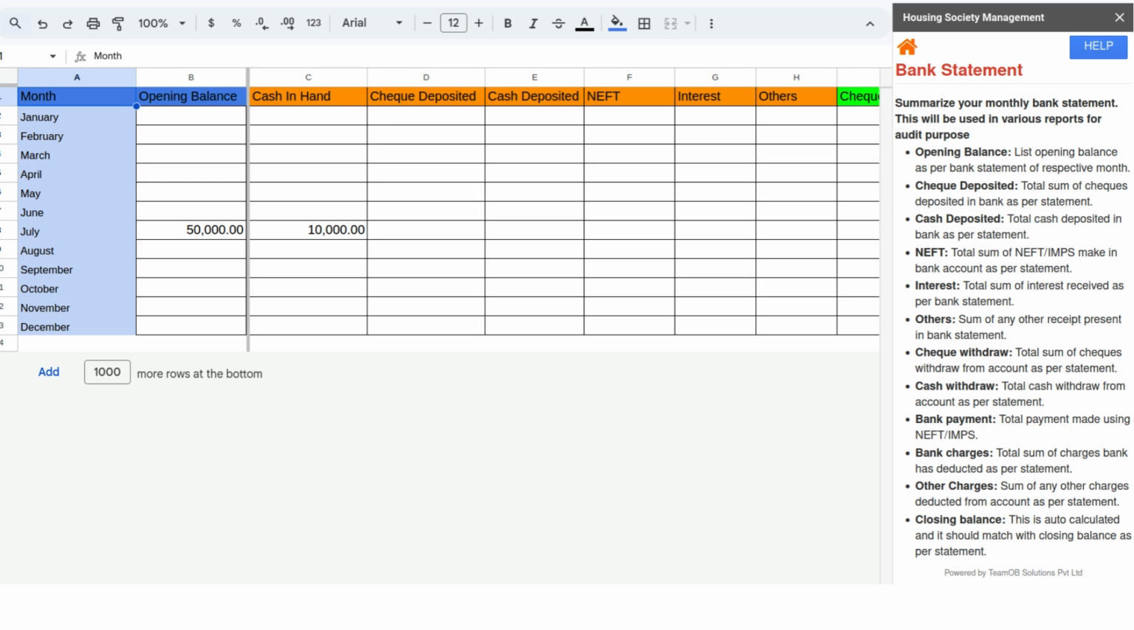Then, record all receipts, whether collected in cash or deposited directly in the bank. Similarly, enter all expenses paid through cash or bank. Don't forget to mention bank deposits if any cash was deposited into the bank. Finally, enter the closing cash in hand. This will help you reconcile your entire month's transactions and ensure that your cash and bank balances are matching accurately.